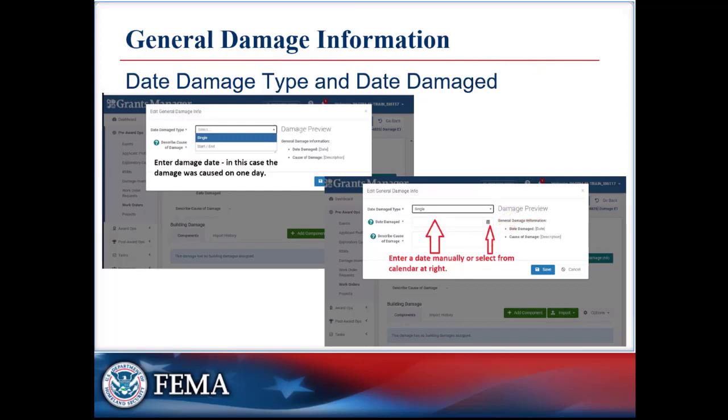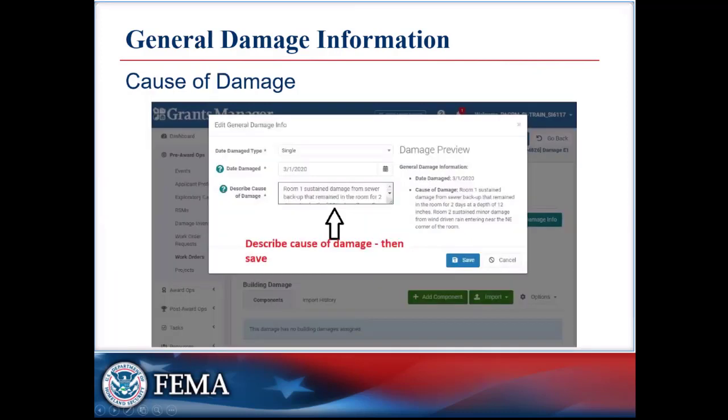So for our City Hall, the date damage is March 1st, 2020. So I would go ahead and either utilize the calendar import here to find that date, or you can physically type it in here in your text box and it should populate. Moving on from our date damage type, we also have describe our cause of damage. As mentioned throughout this presentation, if you hover your mouse over that question mark icon, it will state what it is asking for in that particular text box.